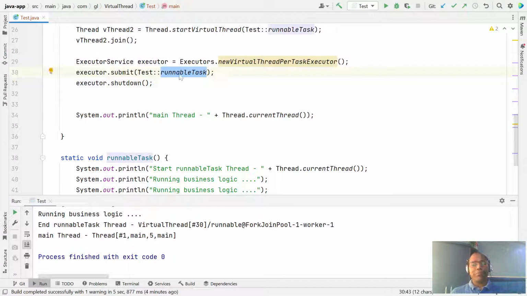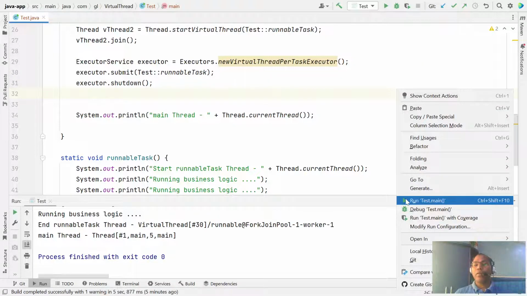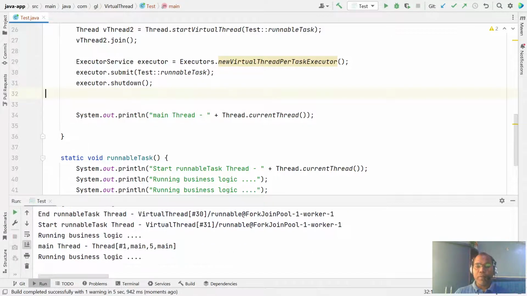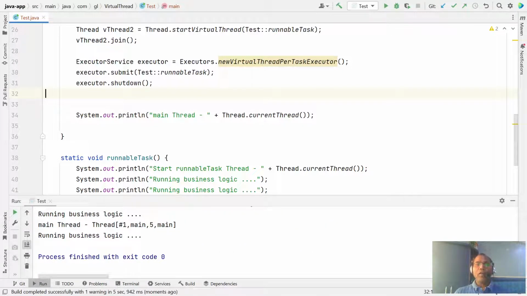You just pass the runnable task, and any number of tasks you can add. Previously you were using newFixedThreadPool or newCachedThreadPool, and all of those were platform threads. Now you have an option: just change your factory to new virtual thread, and now your task is going to be executed by virtual threads. So if you are using the manual thread constructor, the suggestion now is to use Thread.startVirtualThread or the factory method Thread.ofVirtual, or similarly if you are using the executor service, just use the new factory method newVirtualThreadPerTaskExecutor.